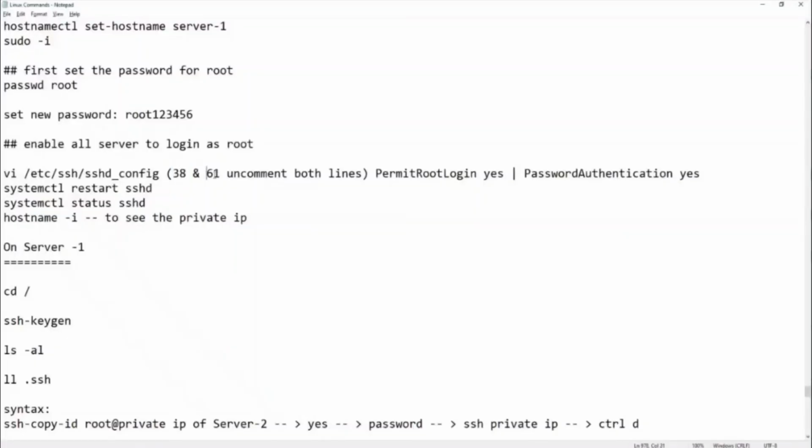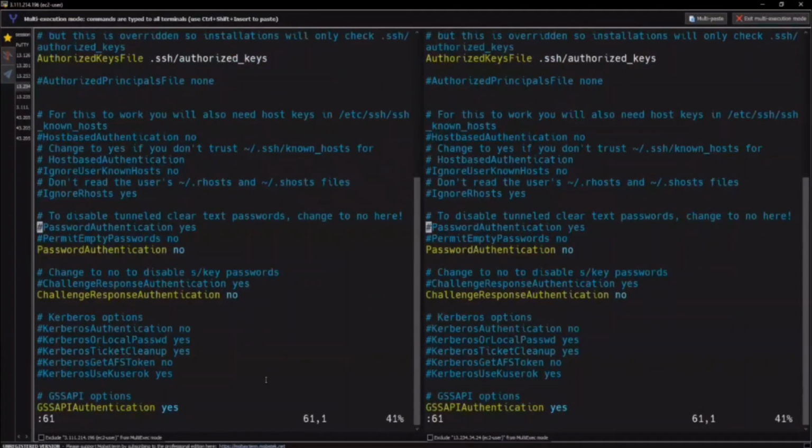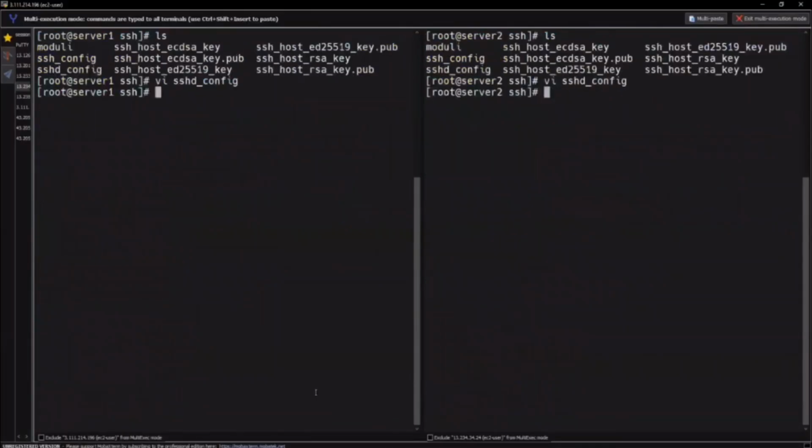And also we need to go for line number 61. Do you see here? 38. So I need to go for escape and line number which one? 61. So password authentication, what I need to put? I need to remove that. And if you want to know, do you see this? Here is the line number, column number. So I need to save. How to save? Colon wq exclamation.